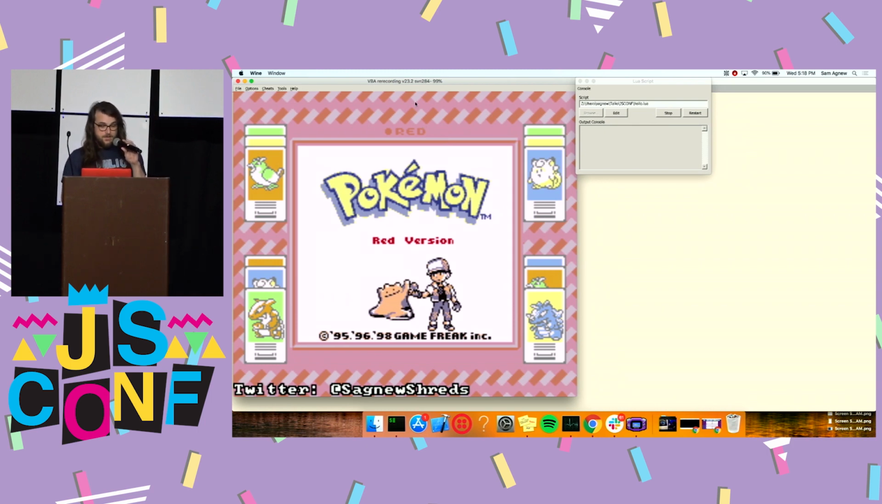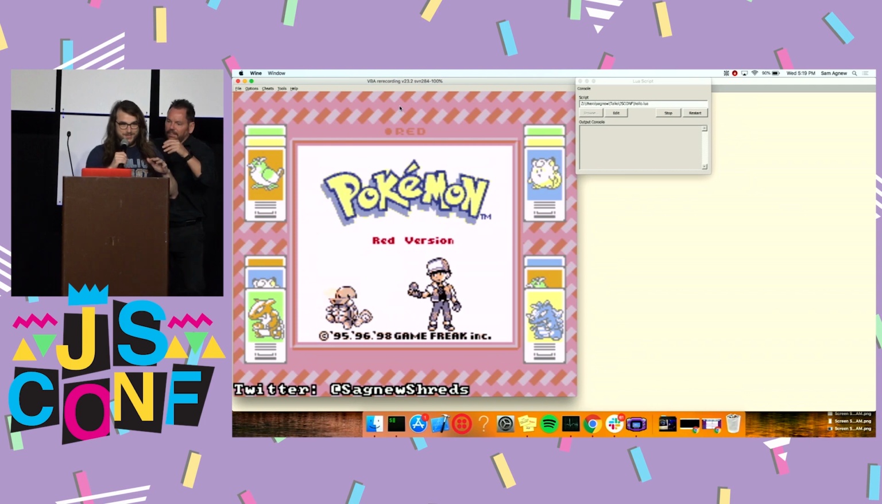One of the features that this emulator has that I'm going to be using for my talk is Lua scripting functionality. So we can write Lua scripts that execute in the environment of the emulator, and we can control the memory of the game and button input and stuff like that. I'm being mic'd up. Cool.